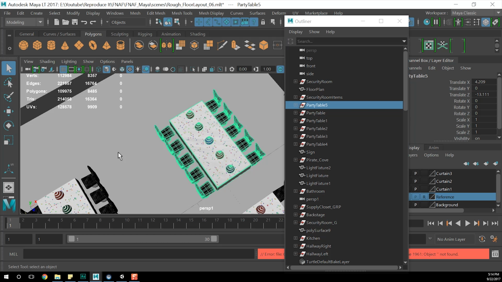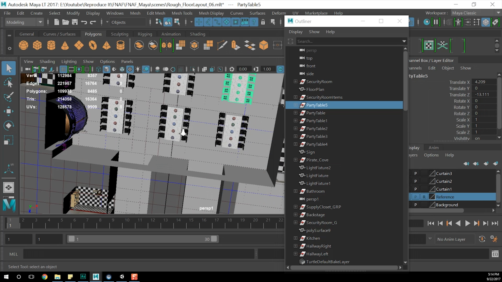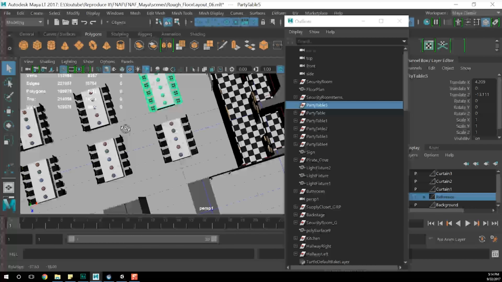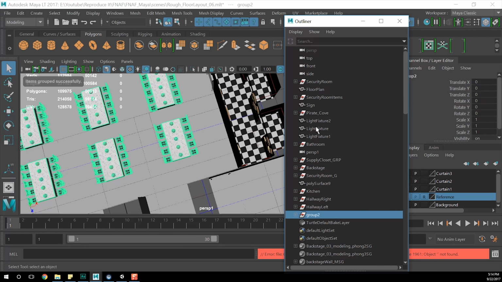So the party tables are all part of the party room. So why don't we grab all of those elements here, Control G, and put them in a party room. Save, and what else we got going on?